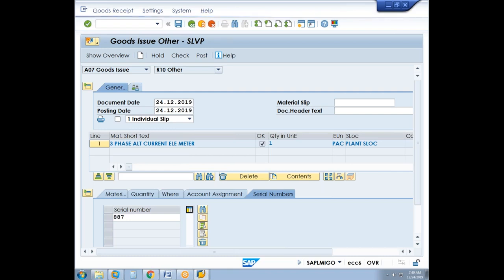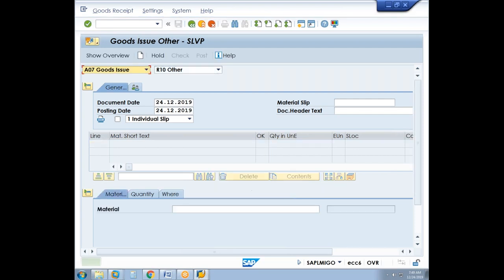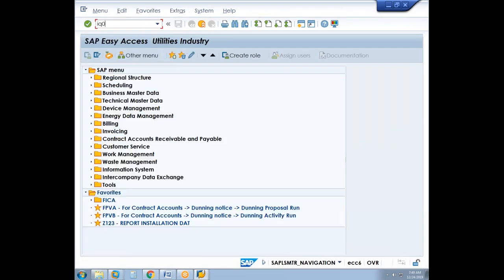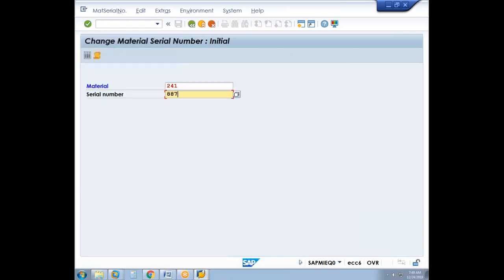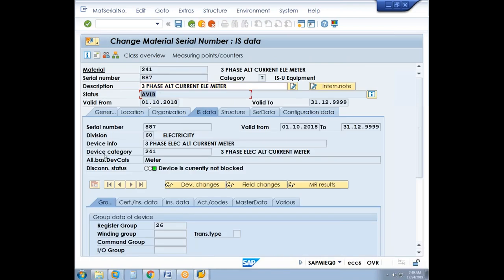Now it is issued from the stock. So the moment it is issued from the stock, by debiting the cost to the cost center, the serial number 887 equipment will now become free for the installation. So if you go to IQ02, 241, 887, it has now become AVLB, available status.